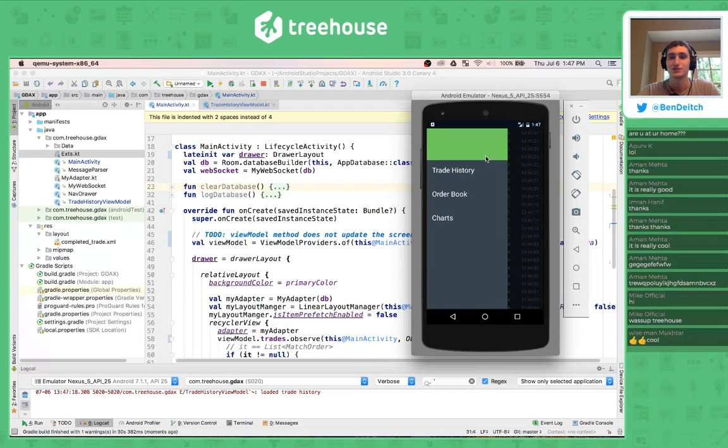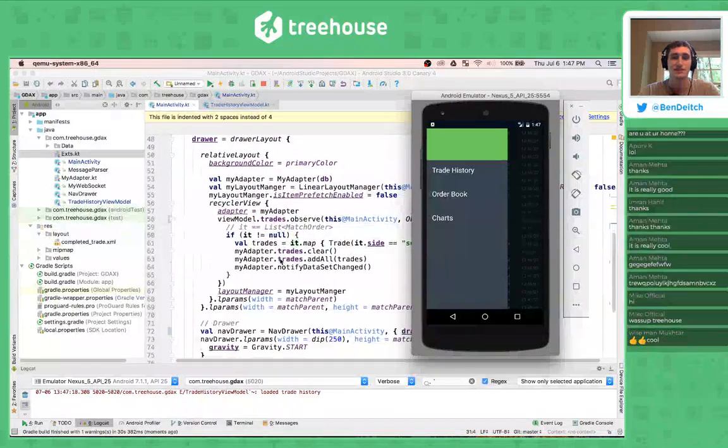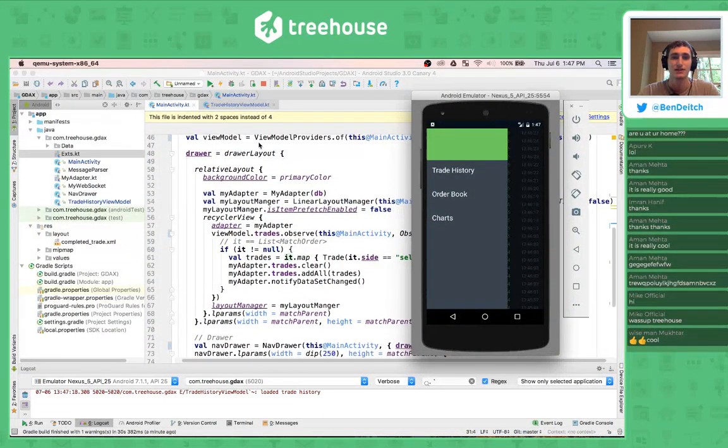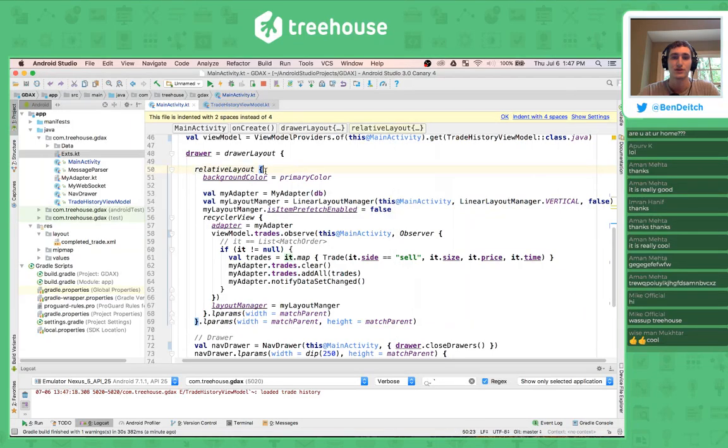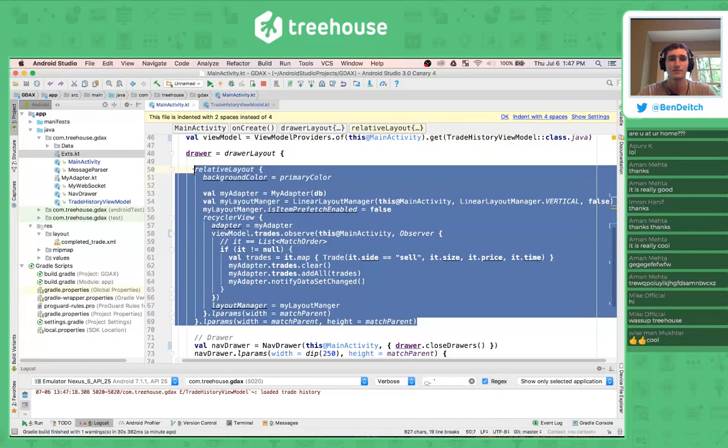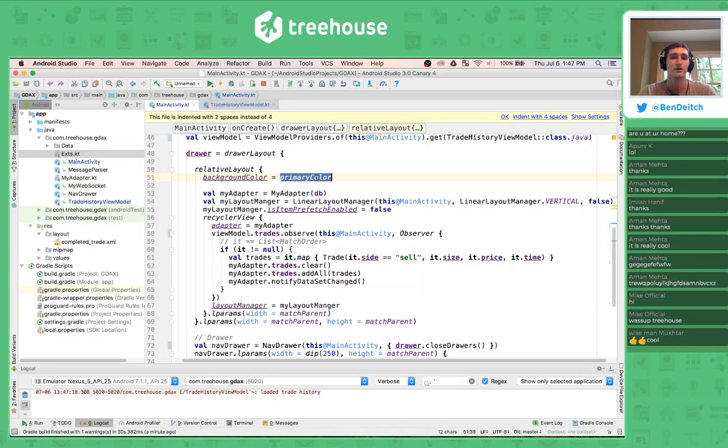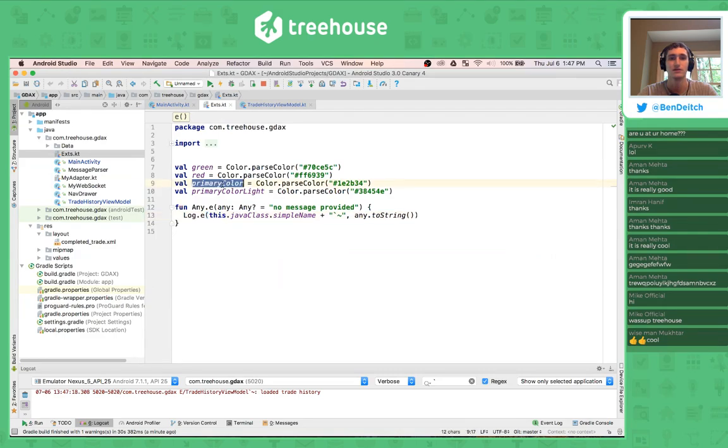And just because I think this is fun to show, the navigation drawer is done in Anko. So this is the layout right here. We've got our drawer layout. Then we've got the relative layout for the adapter, or not the adapter, for the trade history view. So the trade history view is this part. It is a relative layout with the background color of primary color, which is just specified right here. And again, putting something outside of a class like this makes it available to the whole package, so we can just call these colors pretty easily.